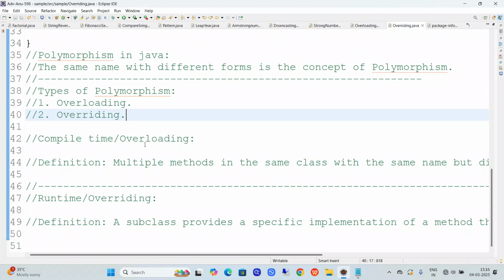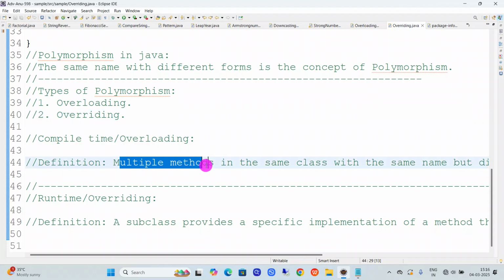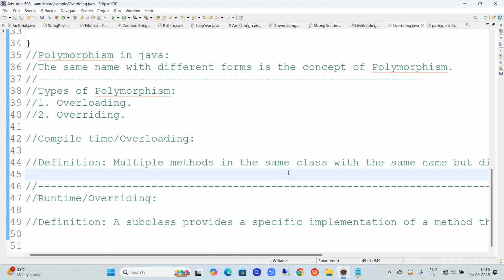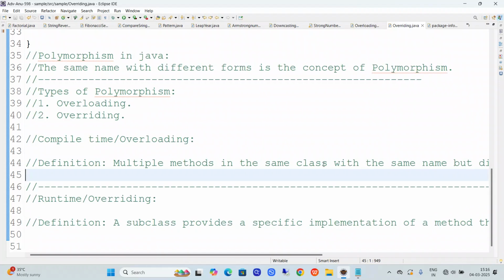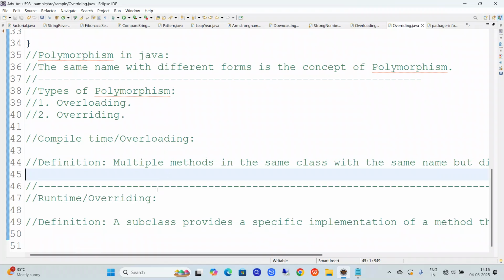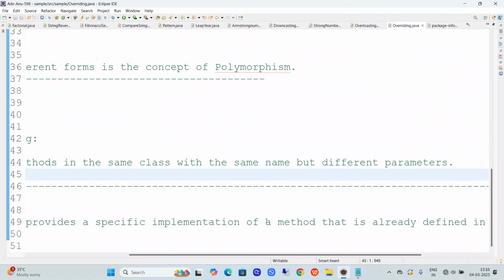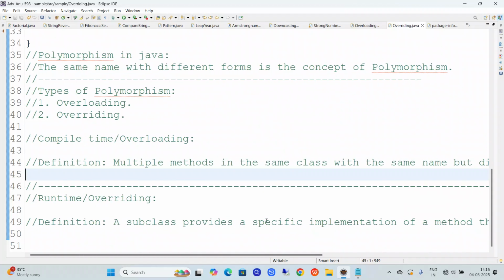So we'll see a simple definition. Here compile time polymorphism is nothing but overloading: multiple methods in the same class with the same name but different parameters. So that is overloading. And overriding means a subclass provides a specific implementation of a method that is already defined in its superclass. So that is overriding. So we will see the program line by line.